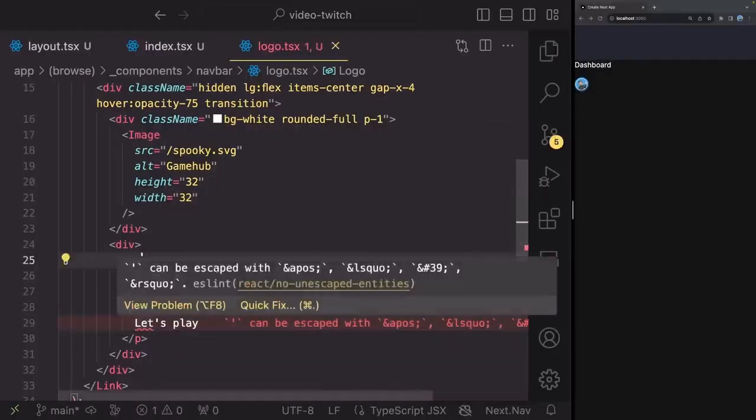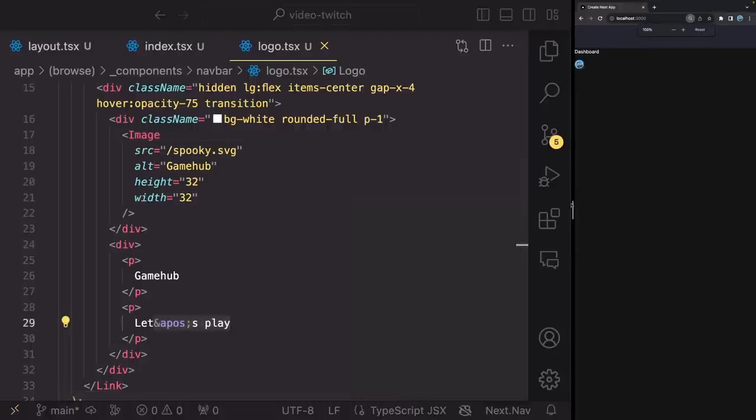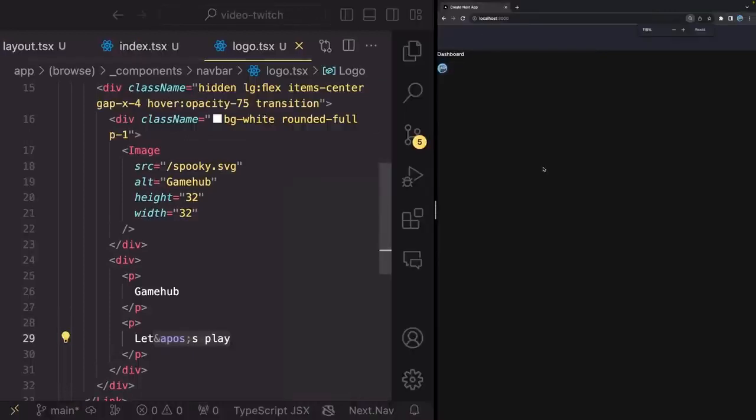And let's go ahead and fix this by escaping it with this apos right here. So just replace that like this. And I will just zoom out so you can see this. There we go. So you can see how now we have a text GameHub and Let's Play below it.